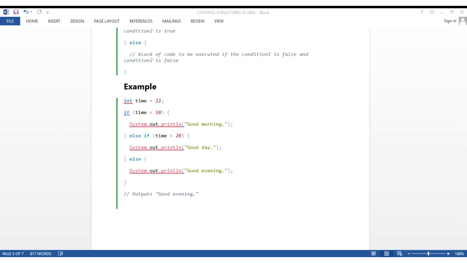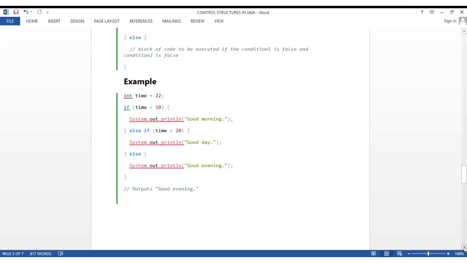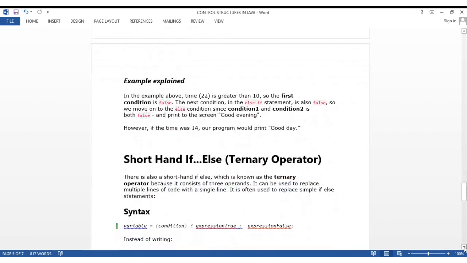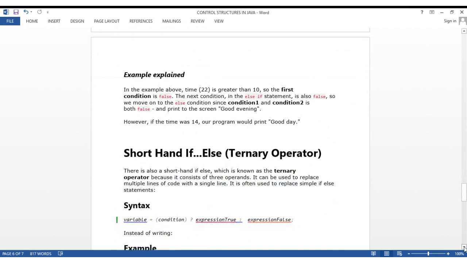Good. Let's look at the other thing. Now, let me explain that example. In the above example, time is 22. 22 is greater than 10, so the first condition is false. The next condition in the else if statement is also false. So we move on to the else, since conditions 1 and 2 are false, and print good evening. However, if the time was 14, our program would print good day.